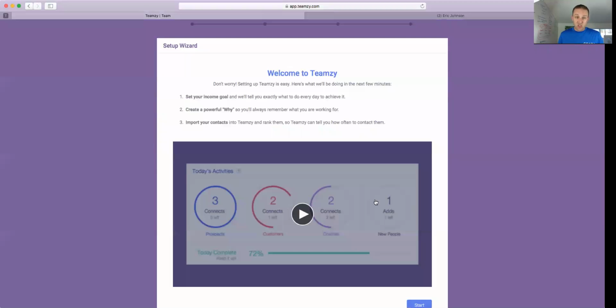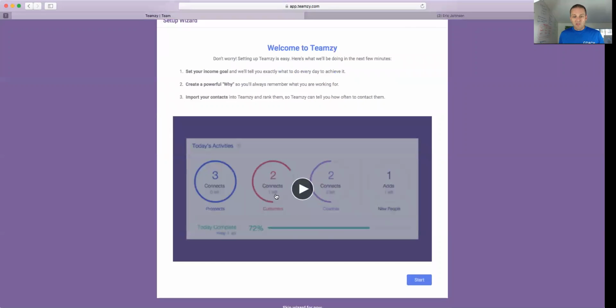There are 3 things that you do in the setup wizard. You're going to set an income goal, and I'll go through how that works. When you set the income goal, this is so cool because Teamzy is built upon a proven lead generation system that has been proven in other industries. We can actually calculate what you need to do on a daily basis to reach your goal. Then we're going to show you how to create a powerful why so that you remember why you're doing this, and on days you don't feel like doing it, you can push through and persist. And then we're going to get all your contacts in. We're going to build your list and get it sorted so that you can start working it. Let me go through there. There are little videos on each page that will help you get through it.